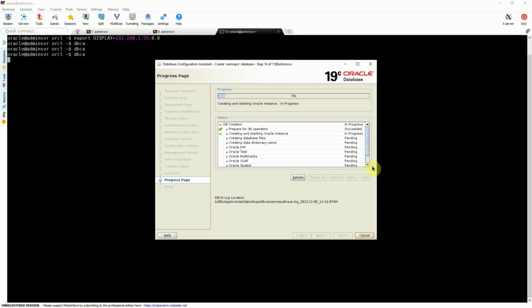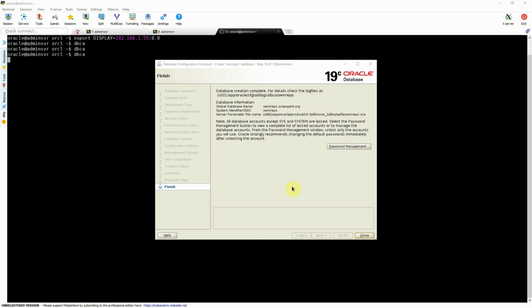And the database creation is going to take around 5 to 10 minutes based on the size. In this case, this is not going to take more than 10 minutes. And I will pause the video and we will resume once the database creation is completed. So our database creation is completed after around 10 minutes.